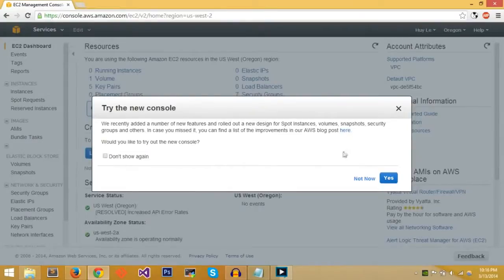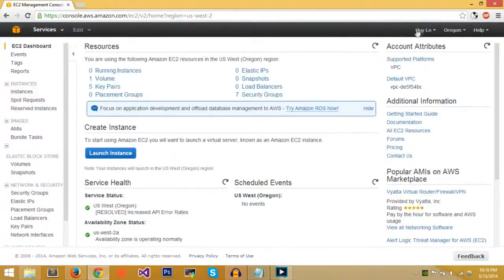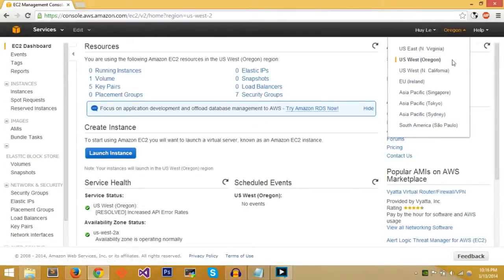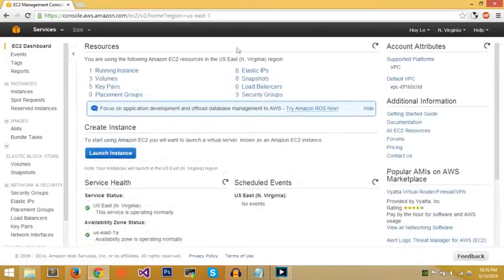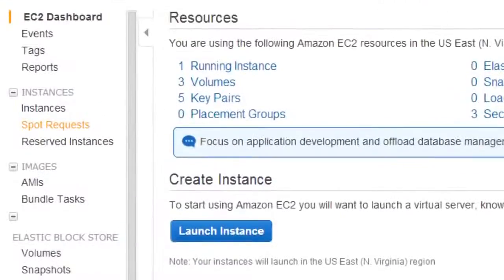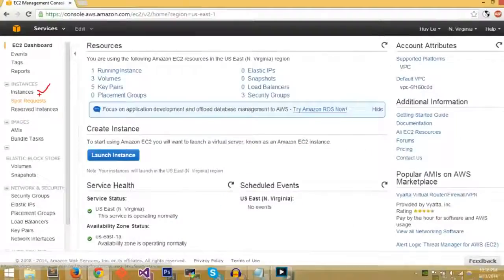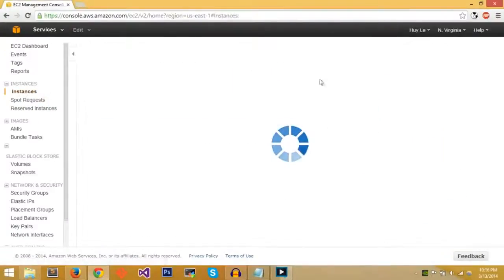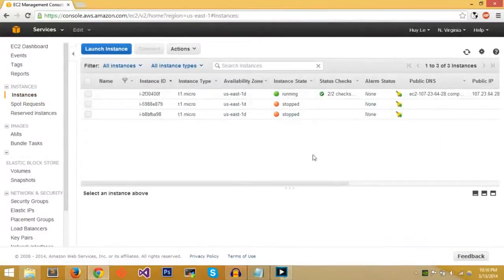And now it says try the new console. We recently added new changes. So of course AWS changes constantly. They keep on updating, making it better and more efficient. So for now, I'll just X out of this and pick the region that you're closest to, and I'll pick US East because I live in the east side of the United States. Now for instances, well, first of all, you want to go to instances over here. It's underneath instances. Click this one. So I'll click instances, and you can see all the instances I have running at the moment.